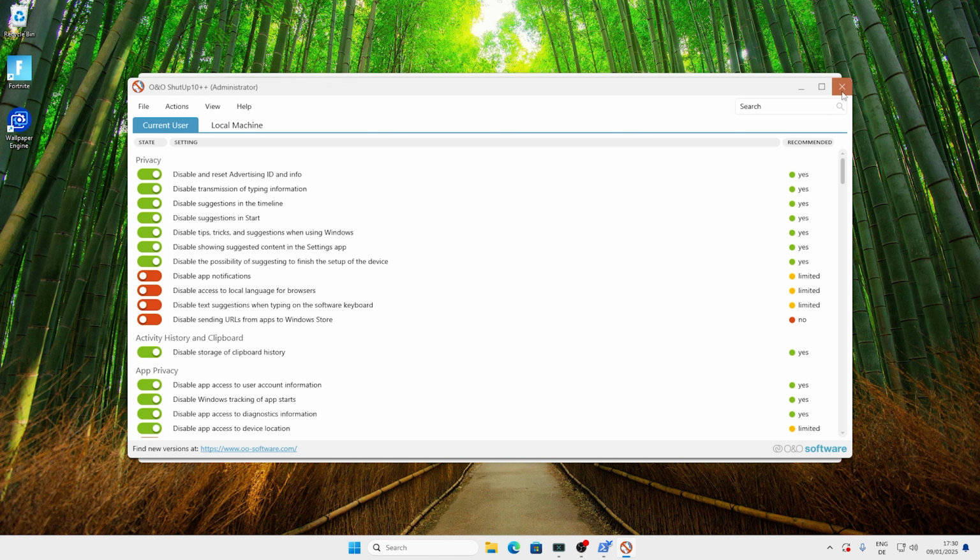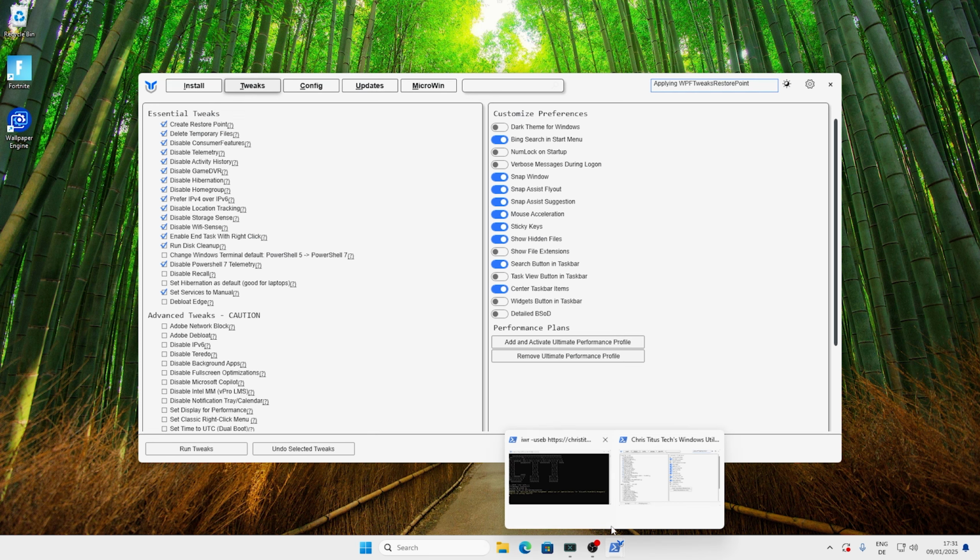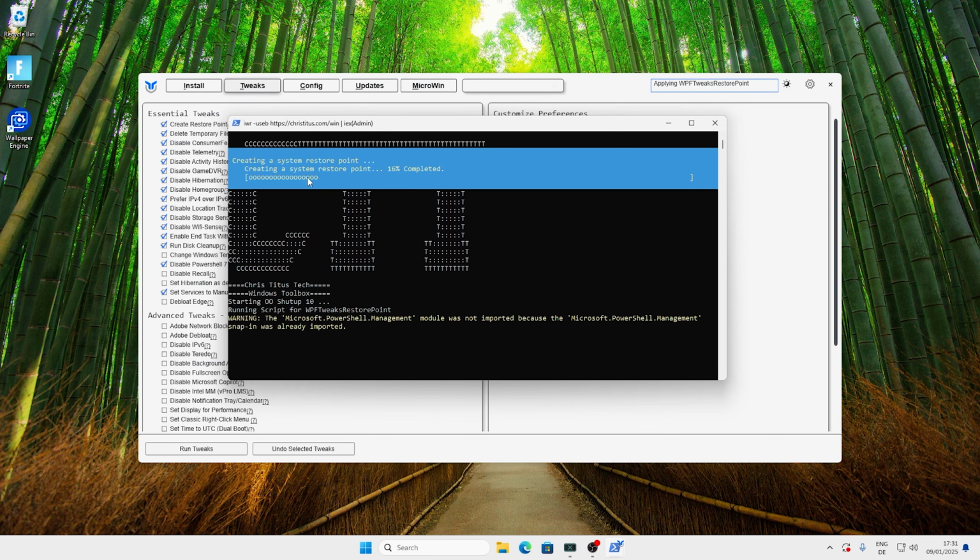We're going to click OK and close this, and once we're back in the main tool itself, all we have to do is click Run Tweaks at the bottom. Now if we check out the PowerShell, we can see we're first getting a restore point, so it's 100% safe, guys. You are chilling super with this. If you don't like it, just use the restore point.